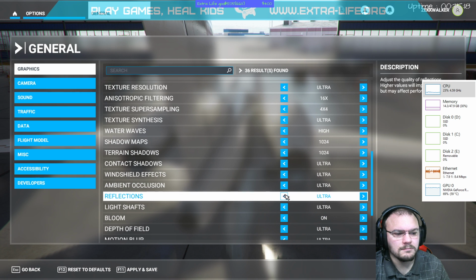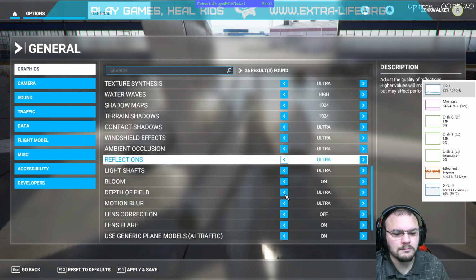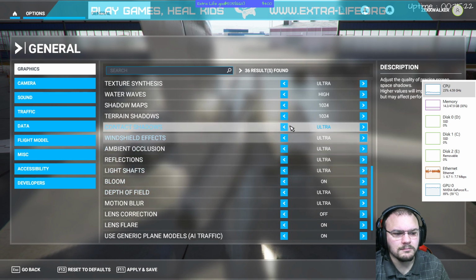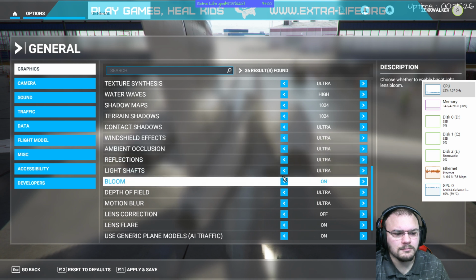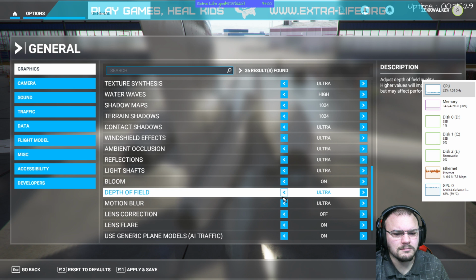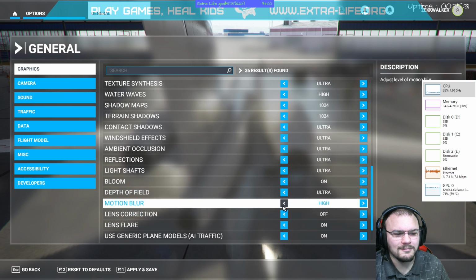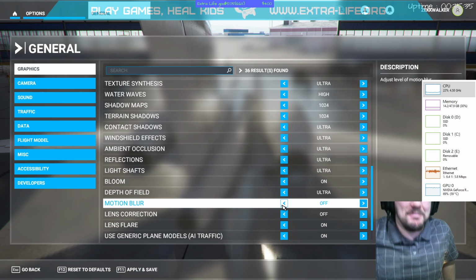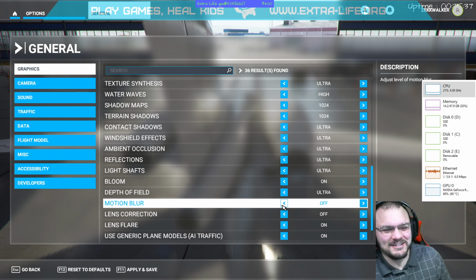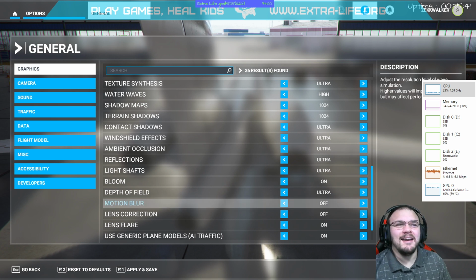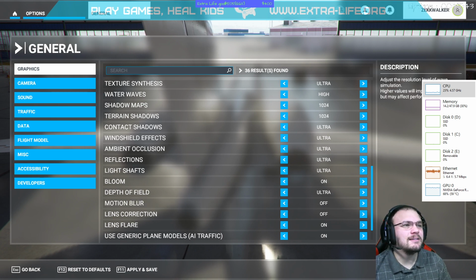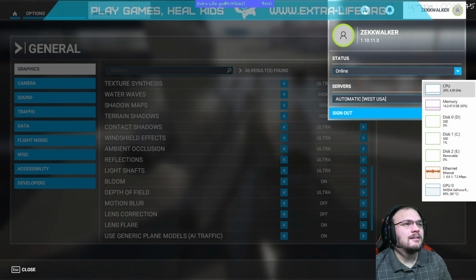The most important things to me are at least contact shadows, windshield effects. Those are nice to have on. Bloom is also nice to have on. Motion blur, I have that all the way off. You don't want motion blur. Who the hell likes motion blur? I turn it off in every game, especially at ultra. I don't understand why people like it. And also lens correction on.